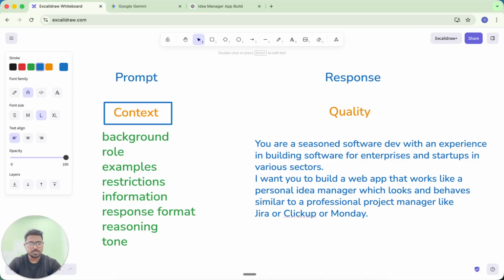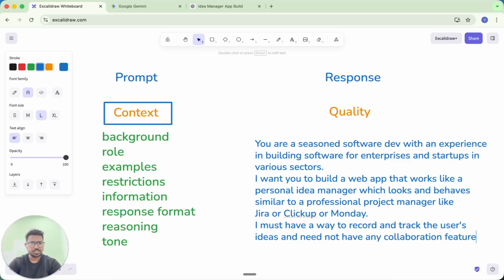What is the expected output or the response format? And I also want to put some kind of a restriction, some kind of a limitation, saying must have a way to read and track the user's ideas, and need not have any collaboration features, which are very usual in these tools like Jira or ClickUp. And it must be user friendly. User friendly user interface. Okay, that's it for now.